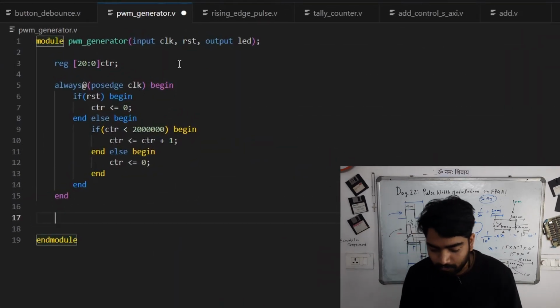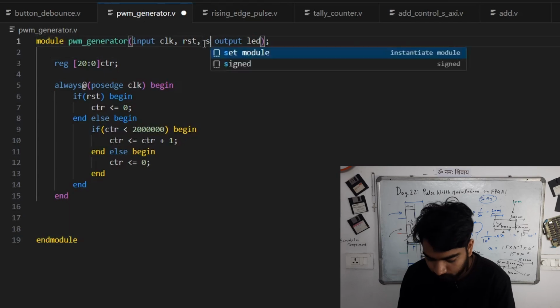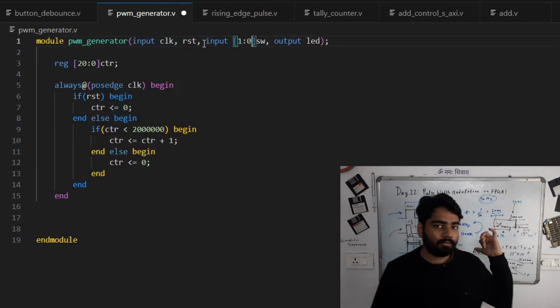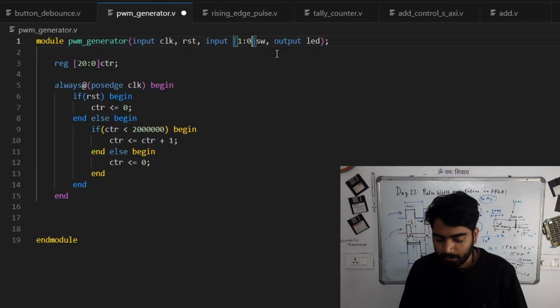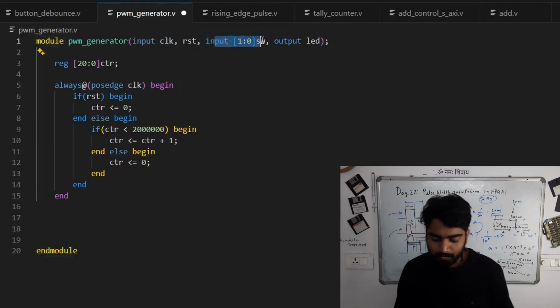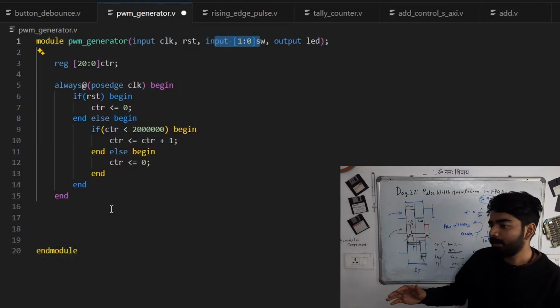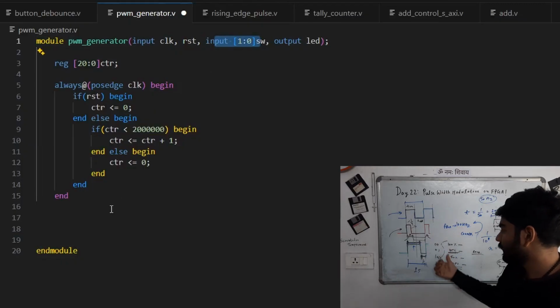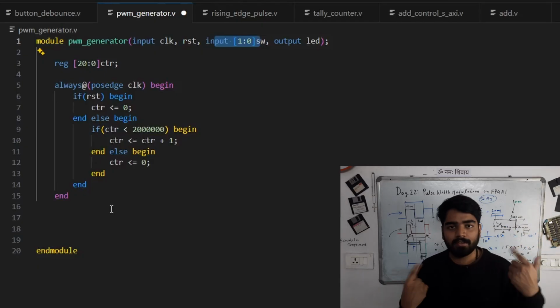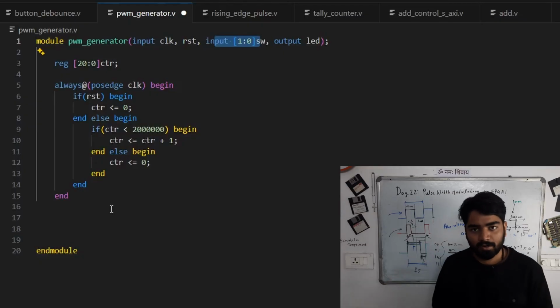Okay, so I'll have the input as switch, and in the switch I'm going to have 1 down to 0. I'll use 2 switches because I have 4 combinations. Okay, and I'll use an always block. Before we incorporate this switch, even though I have declared it, and basically generate any of these 4 signals using the single logic, I'm going to generate a 50% duty cycle signal so that we can get the feel of how it is generating.